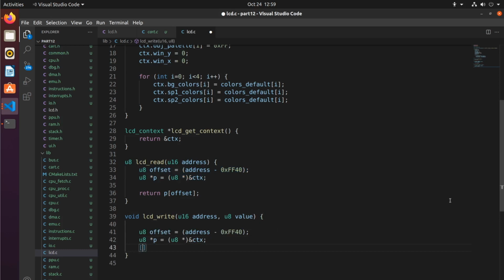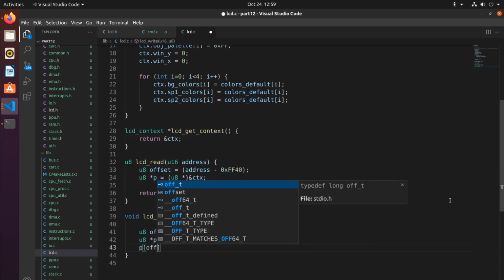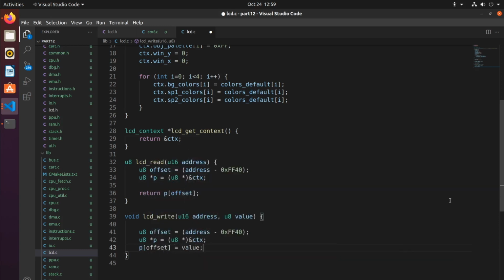And we can say p at offset equals value. But there's a couple other special things that we need to do. First off, if the offset is 6, that means we're at 0xFF46, which is DMA. So we need to do our DMA start.